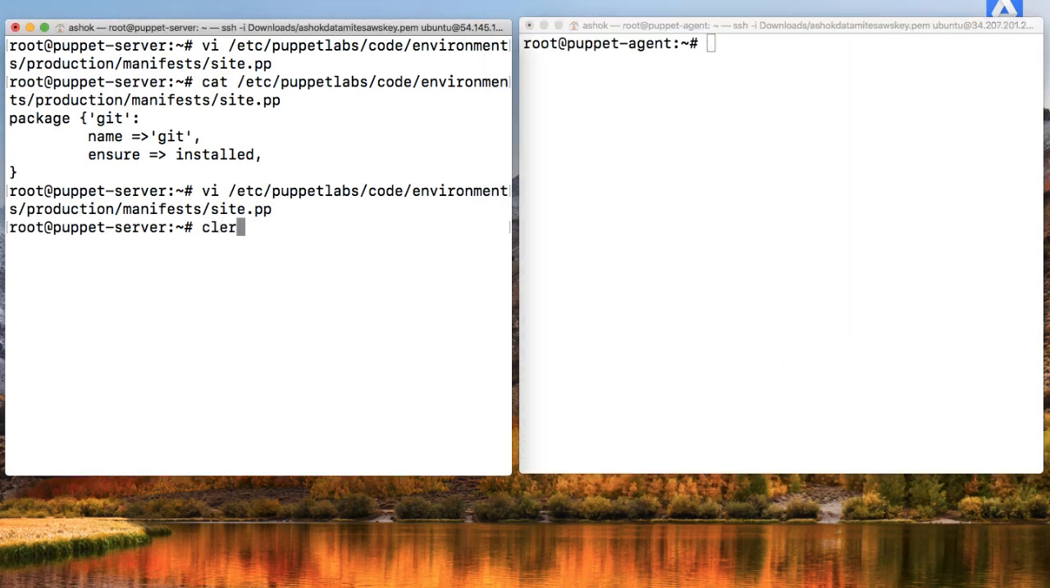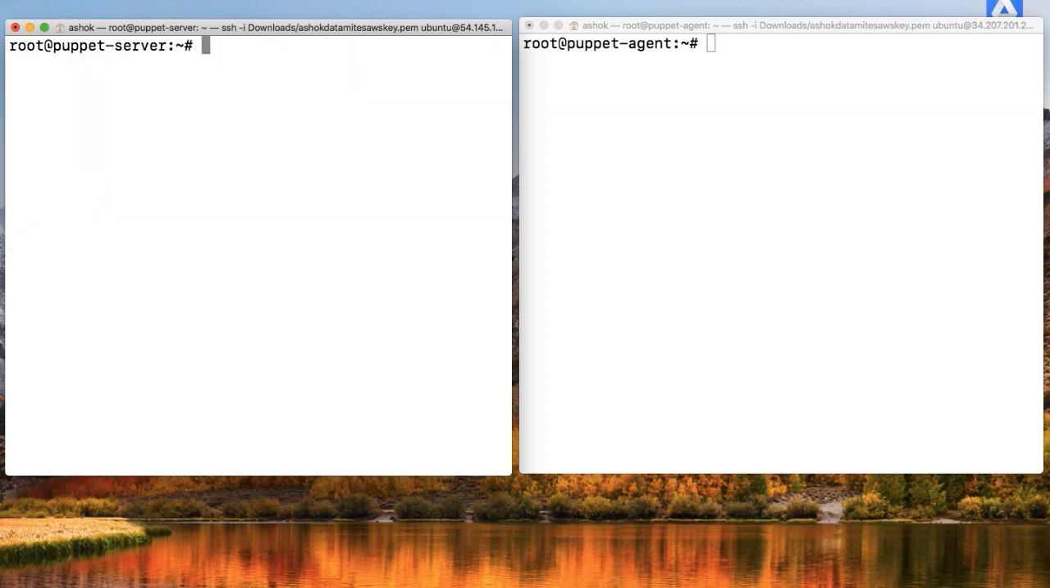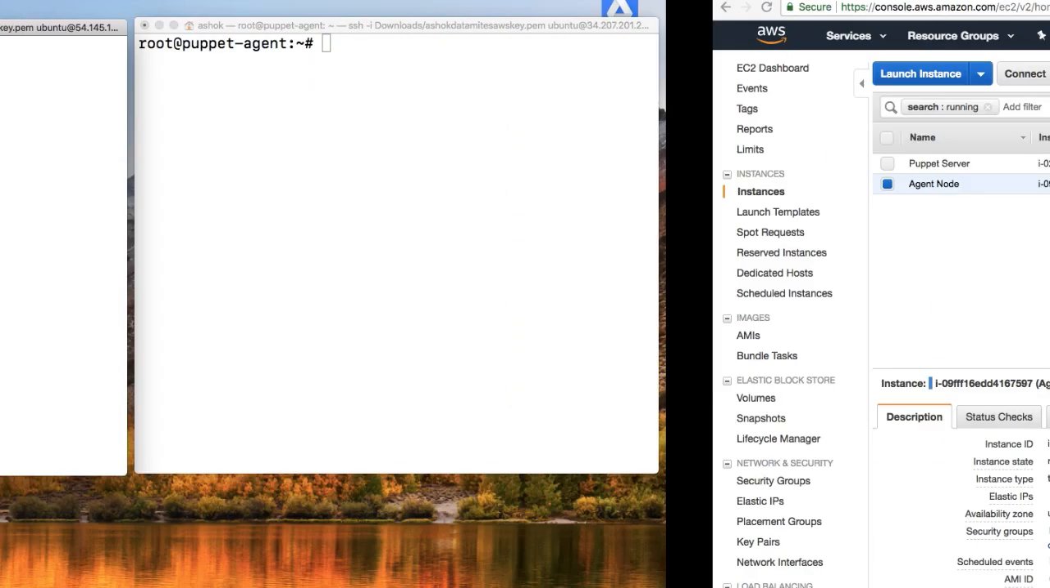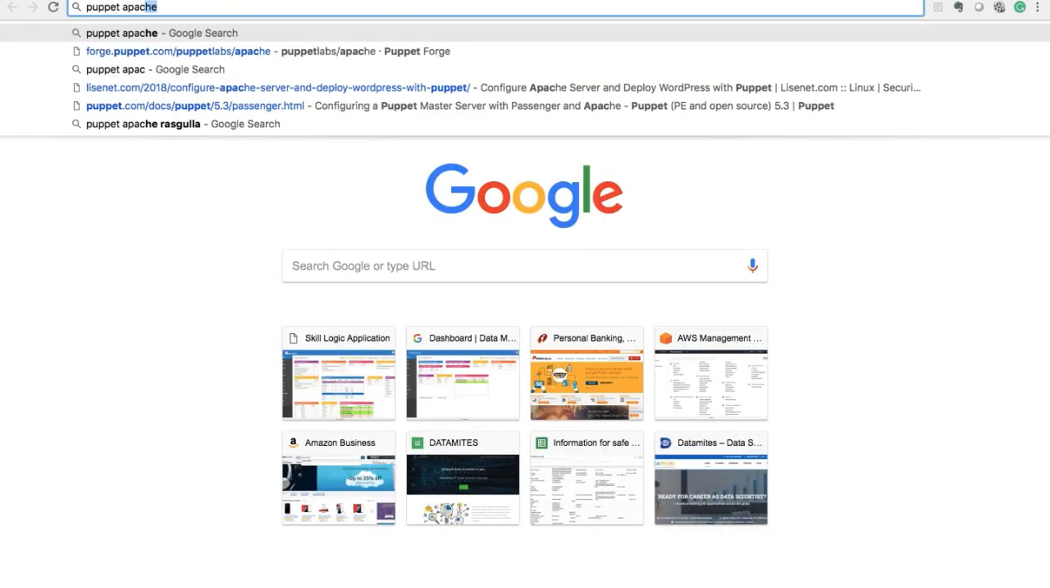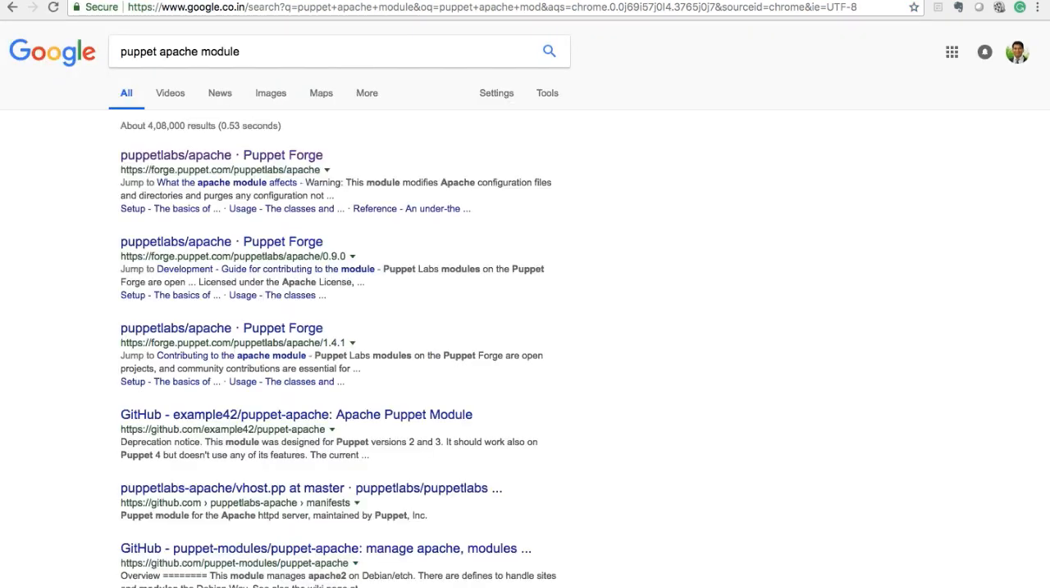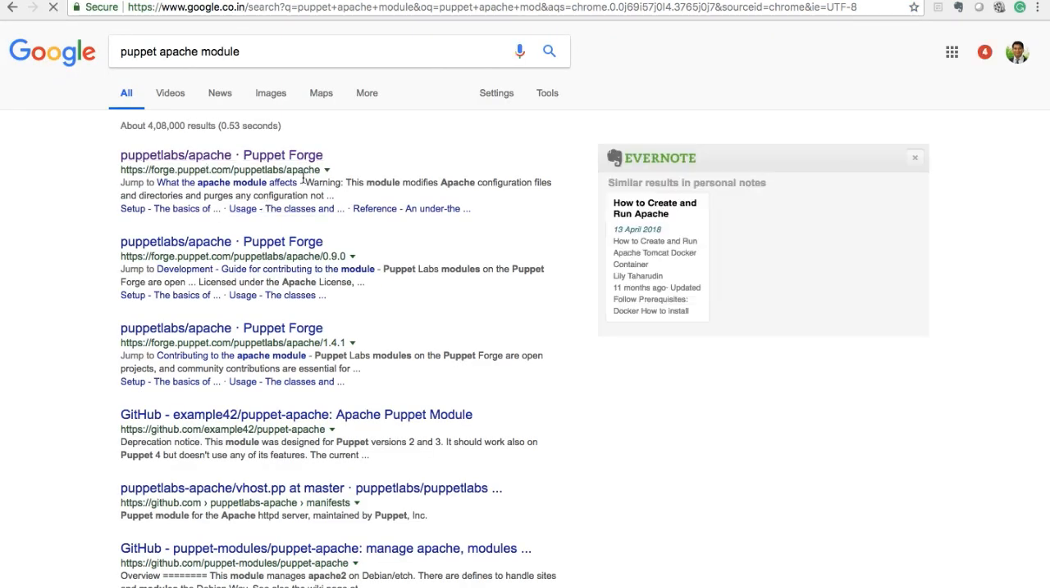Okay, well, let's do something a little nicer. Let's go ahead and install Apache. For installing Apache, first we need to install the Apache modules in your host files. So we really have to install the modules. So I could Google for it. I can simply say Puppet Apache module. I'll take an Apache code. Most of the codes are well configured.